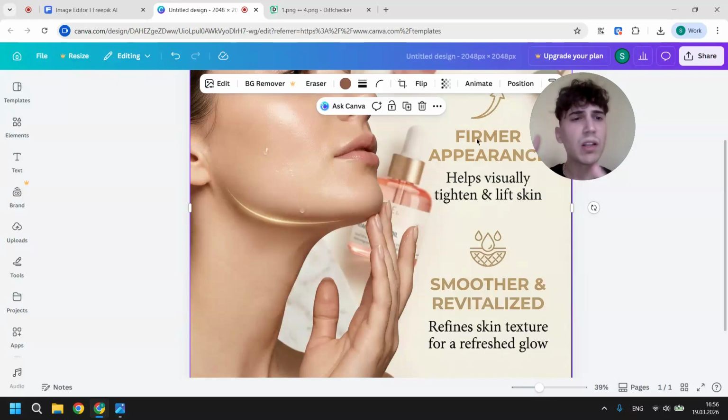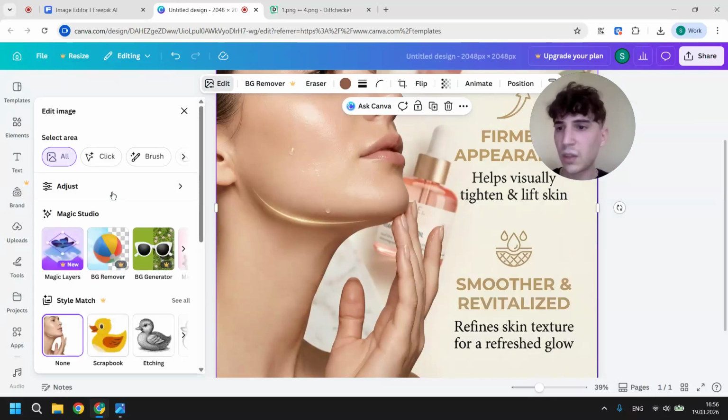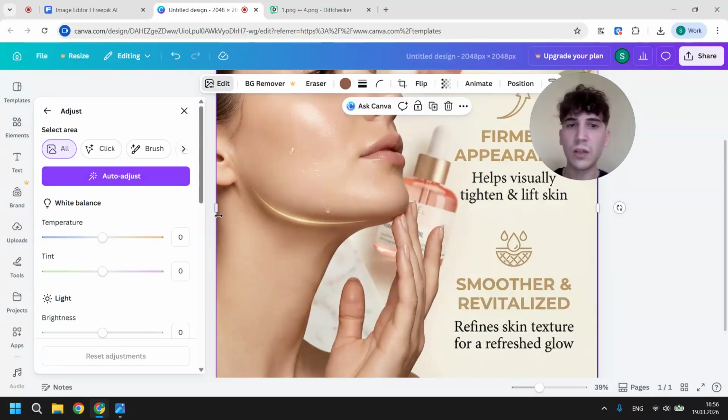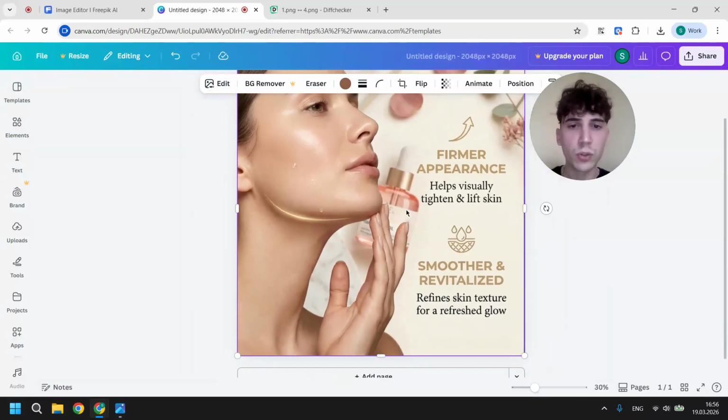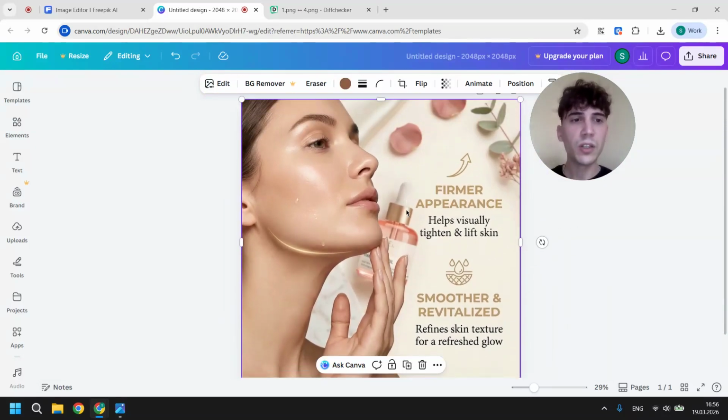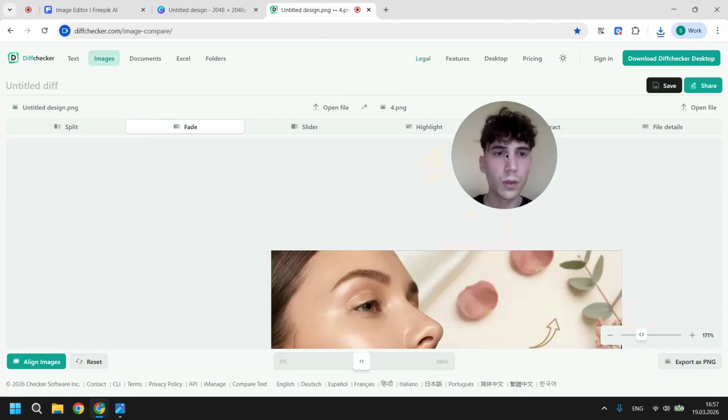And maybe the colors will not match a bit, but we'll click edit, then we'll click adjust, and we will just adjust a bit the colors so that they look natural on our image and that the change was not visible. Let me just download this image now and compare it to image number 4. This will be our image number 7.